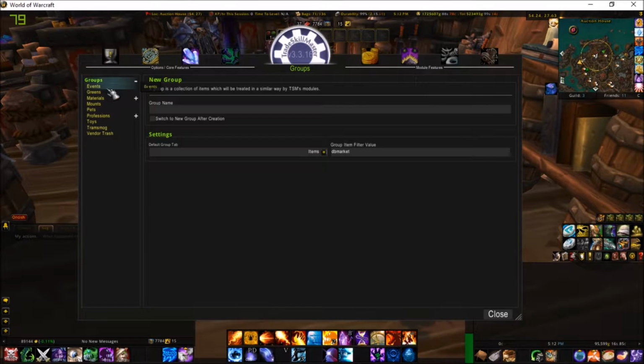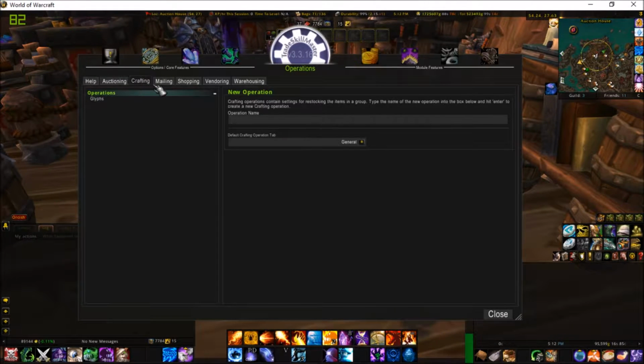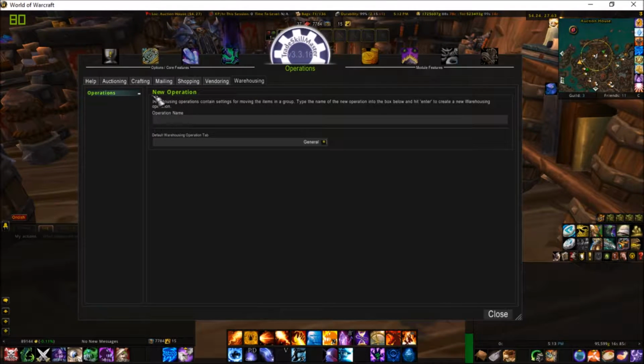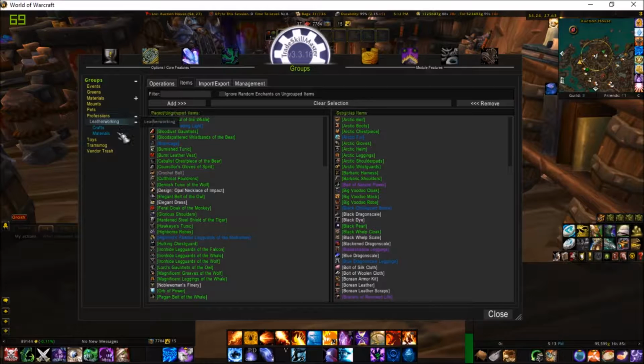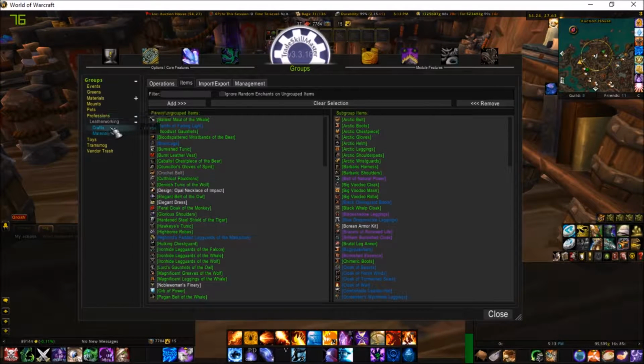But let's go into how you attach them. There are two different ways. You can go into this nuts and bolts image up here, called operations, and click the tab of whichever kind of operation you want: auctioning, crafting, mailing, shopping, vendoring, warehousing, and just create your operation in there. Or you can go to your groups, and let's go to professions here. Let's go to leatherworking, and you can go to the operations tab here. We have to be in the one down here, so the one with the actual items in it is crafts.